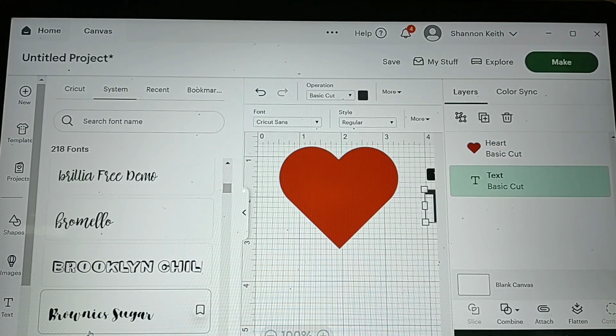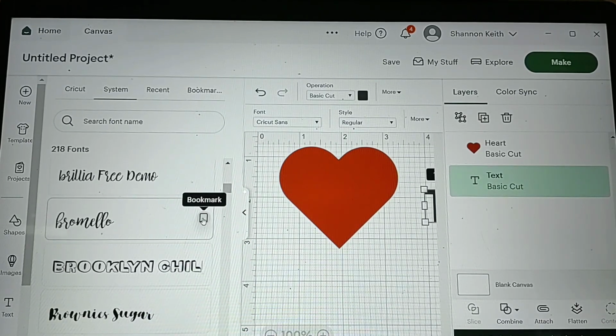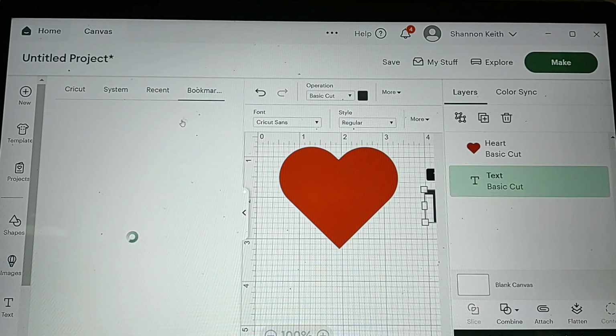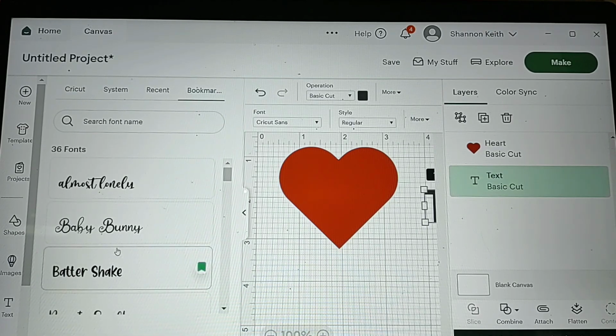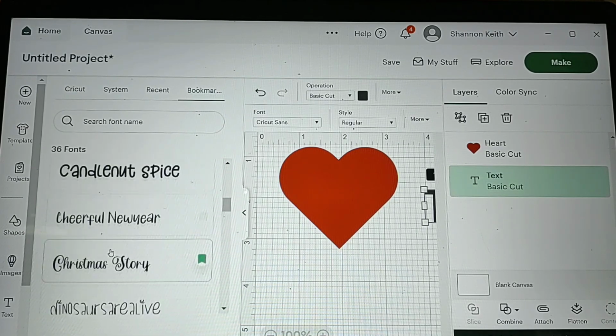But with all of these fonts, you can also hit the little bookmark here and save it. Then you can go here, and this will be all your favorite fonts that you have bookmarked.